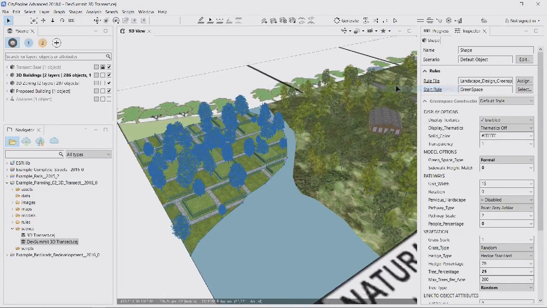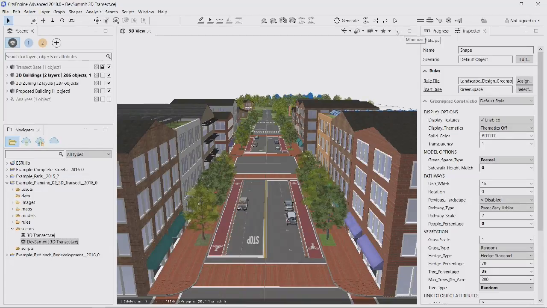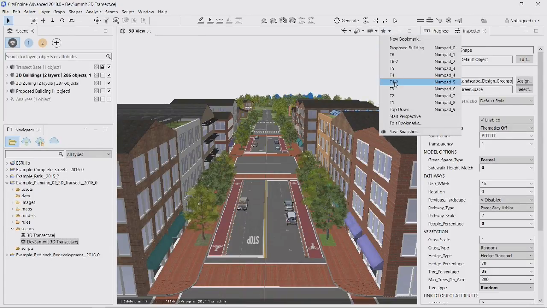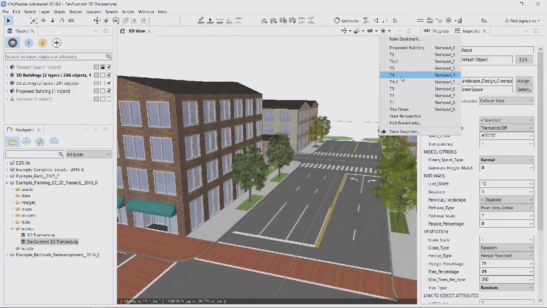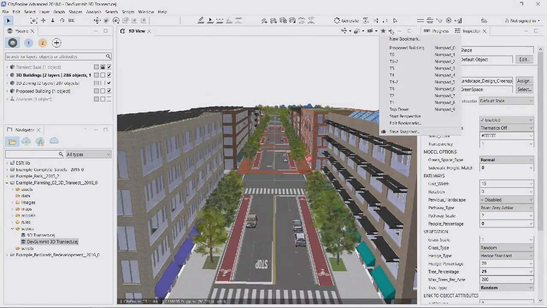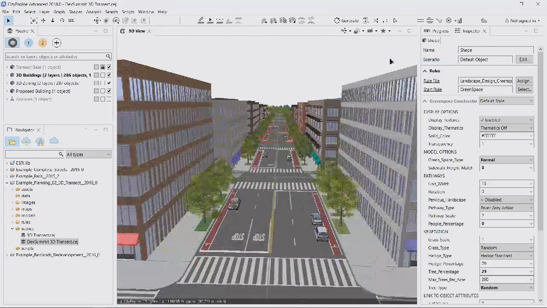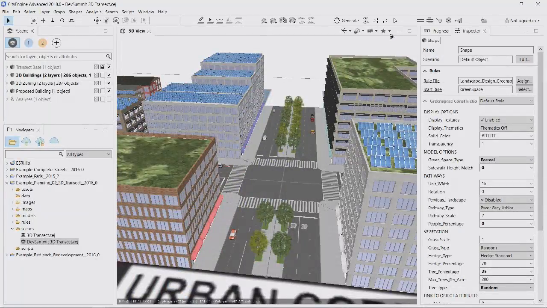So you can create both natural and really formal open spaces. As you imagine, as you go up the transect level, you get more and more density. So this is an example of a similar rule, but not quite as complex, for streets, up into the mid-rise, heading towards a high-rise downtown.